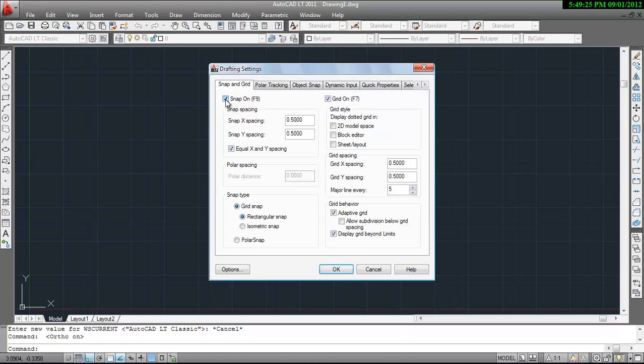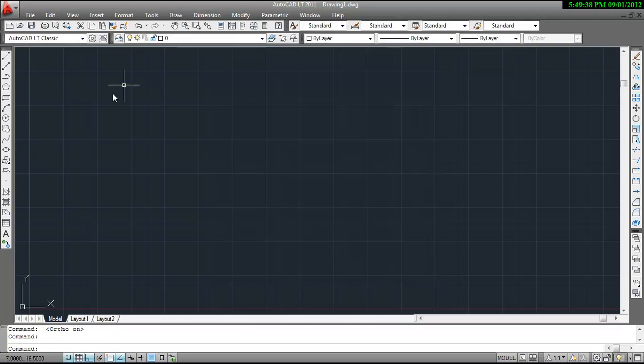Also keep the snap on and grid on. Keep the grid snap to rectangular only. Do not use isometric, and I have everything okay over here, so click OK. Now to get started, we will draw a line.